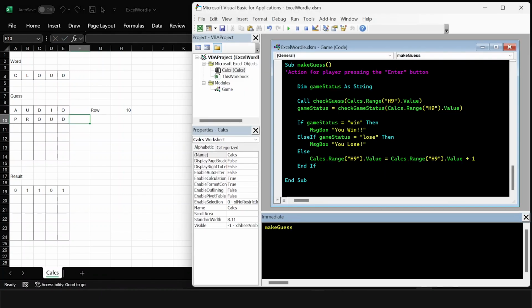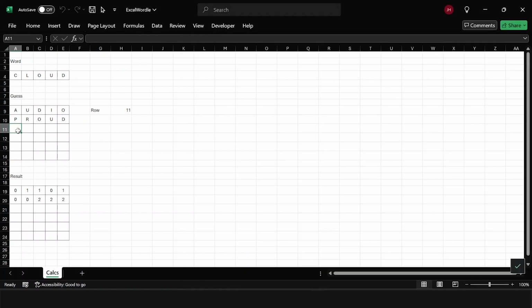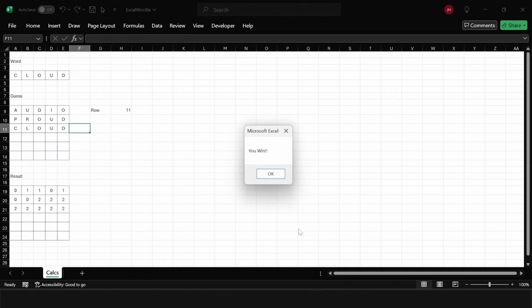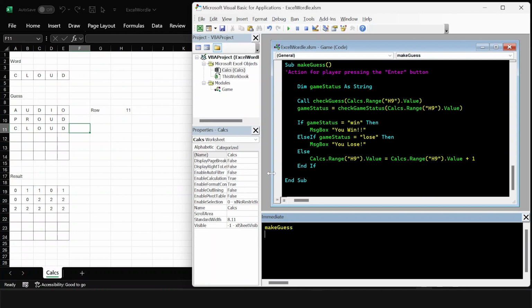So again, let's call in the immediate window down here, make guess. And you can see it's populated and we've continued to row 11. And then let's finally now put in cloud. And we'll again click make guess. And we get you win. Okay, so that all seems to be working fine.